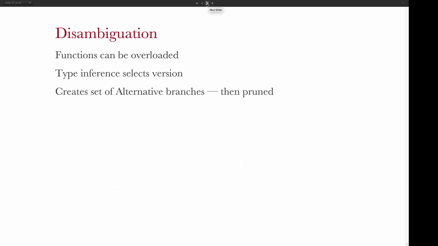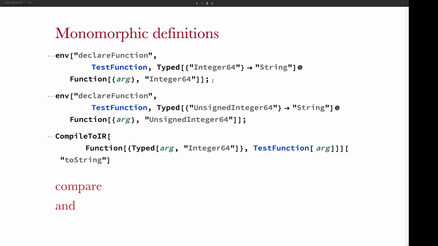So the idea is this: you have overloaded functions. It's the type system inferencing that selects which function you've actually used. And the way that it works is it creates sets of branches of alternatives that are then pruned. For example, I'm going to make a couple of function definitions. There's one function with the same name, one defined for integer 64 input, and the other designed for unsigned integer.